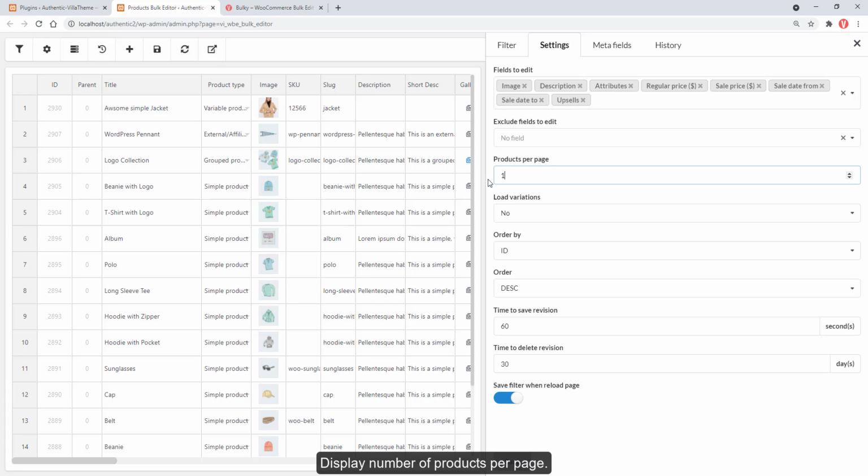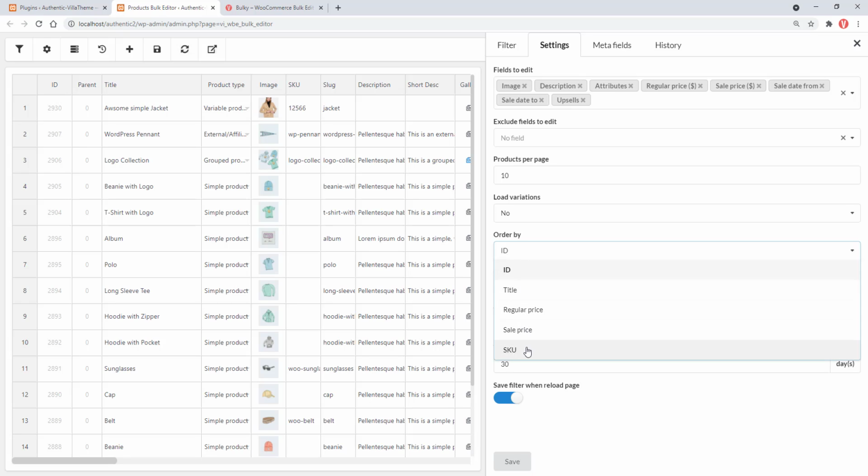Display the number of products per page. Load variations to show or hide variations of variable products.